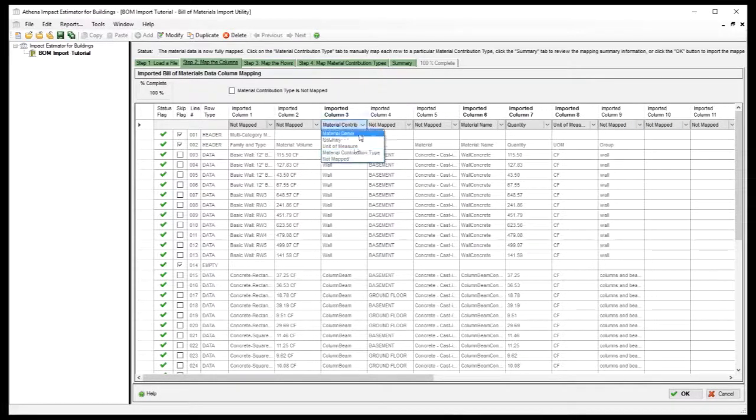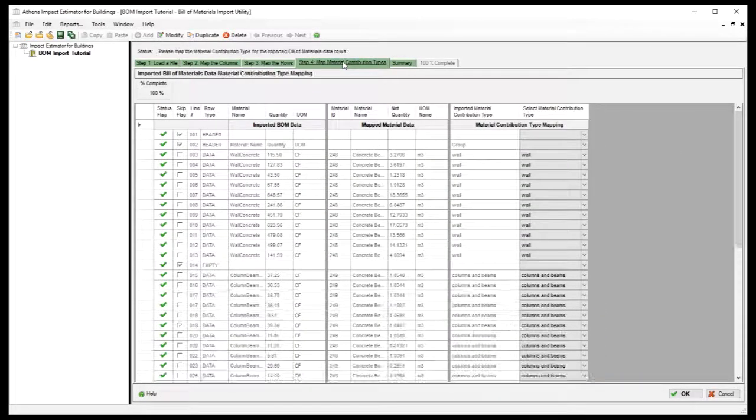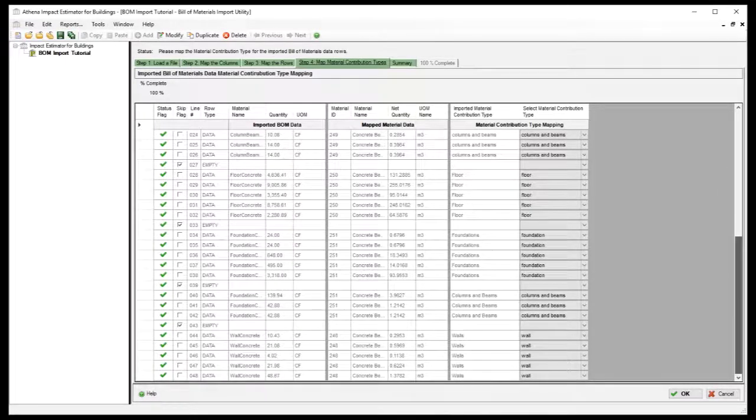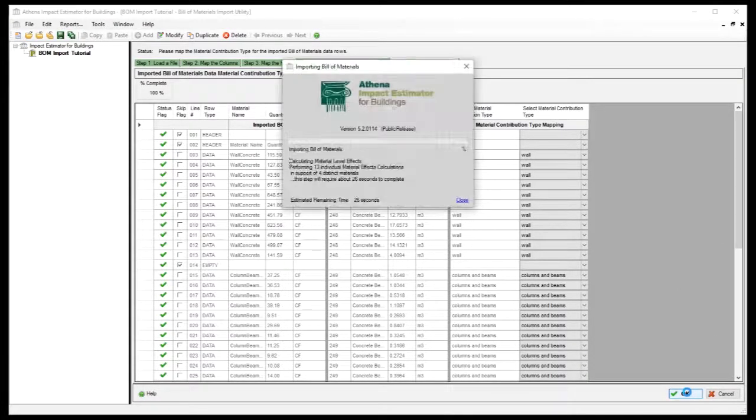So I'm going to go back, unmap that column, and remap column number 9 to material contribution type. Again, just step through the steps, and you see here we're mapping wall to wall, columns and beams to columns and beams, floor to floor, foundation to foundation, column to beam, and wall to wall. So everything's mapped, we're all ready to go. I'm going to click OK. It'll take a few seconds. This will populate the assembly groups in the project and you'll see them in the tree in a second.